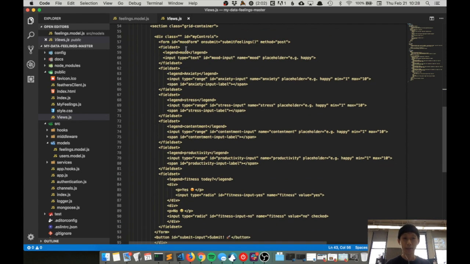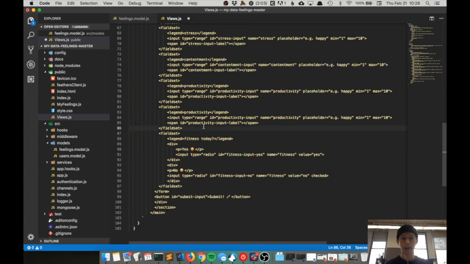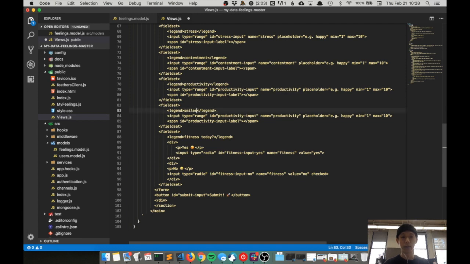So we can see we have some field sets. We've got our mood, our anxiety, our stress, our contentment, our productivity. And what I'm going to do is just add in another range slider for our Smiles parameter. So I'm going to change the legend to Smiles, and that's a range type. I'm going to change this to Smiles. I'm going to change the name to Smiles. There's no placeholder here. Let's keep it from 1 to 10. And this is just a label that gets updated as you drag the slider. So now we've updated our admin panel.